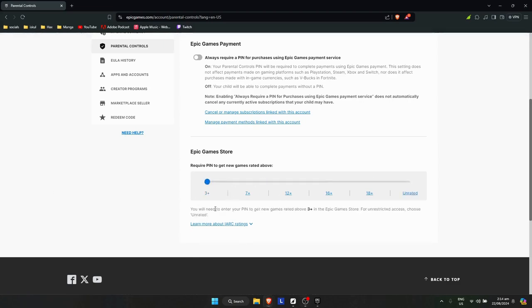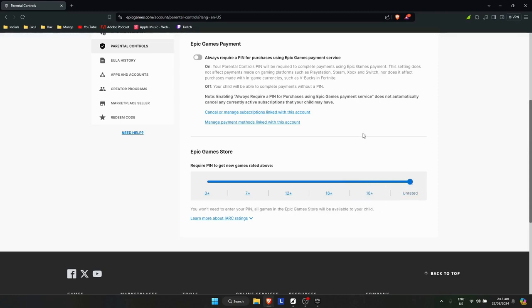So if it's set to 3, you will need to enter a pin to get new games rated above 3 plus. And it's the same with all these ages. But if you set this right here, you could basically play all the games. And that's how you change age restrictions in Epic Games.